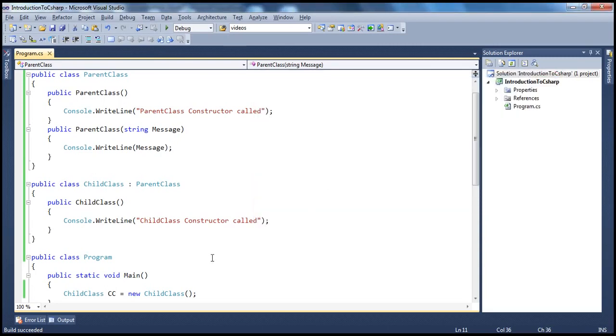But on the other hand, let's say when I create a child class object, I always want to make sure this constructor gets called. So I pass in a message, and that message can be used to initialize some of the fields in the parent class. So how do I ensure that the constructor of my choice in the parent class gets called when I create a child class object? You can actually control that using the base keyword. So base, and then look at that. The base keyword refers to your parent class.